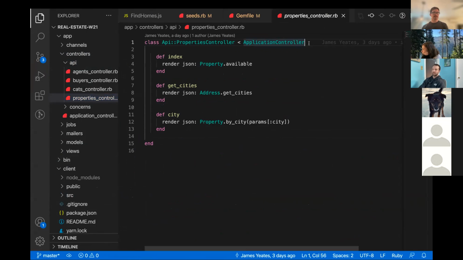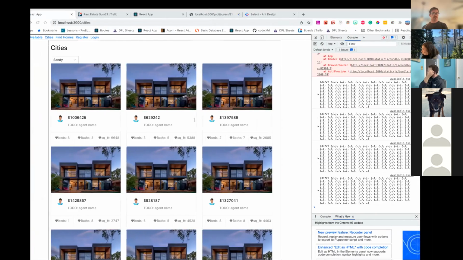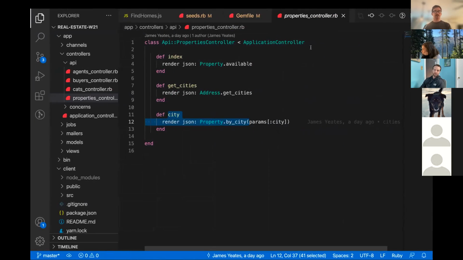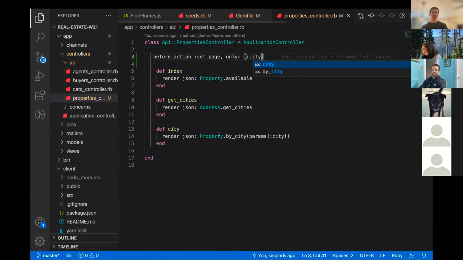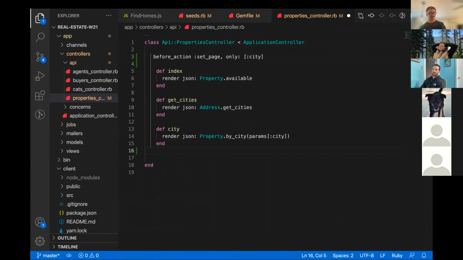So what I'm going to do is, it's this method right here. Property by city param city, right? That is the one that grabs it. So we're going to do a before action. And what I'm going to call this, I'm going to call this set page. For now, let's only do this on our city method. Cool. So let's define this method, set page.